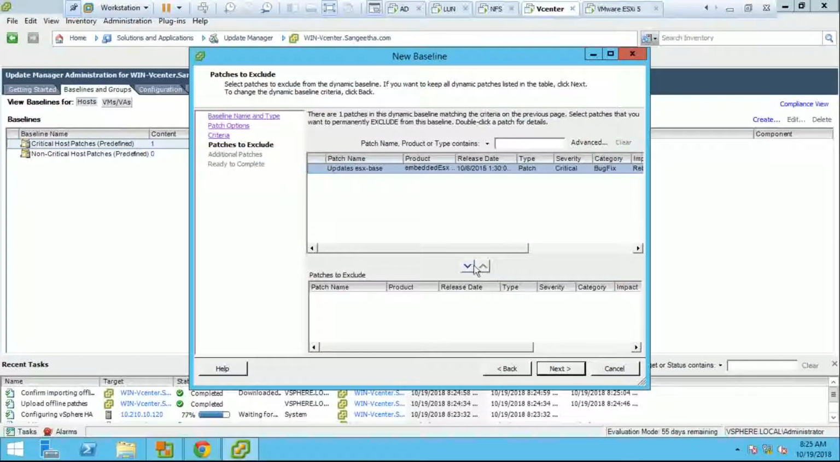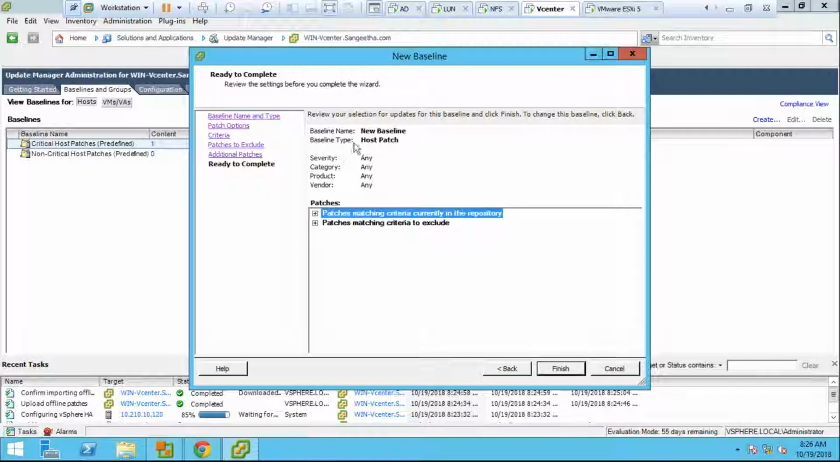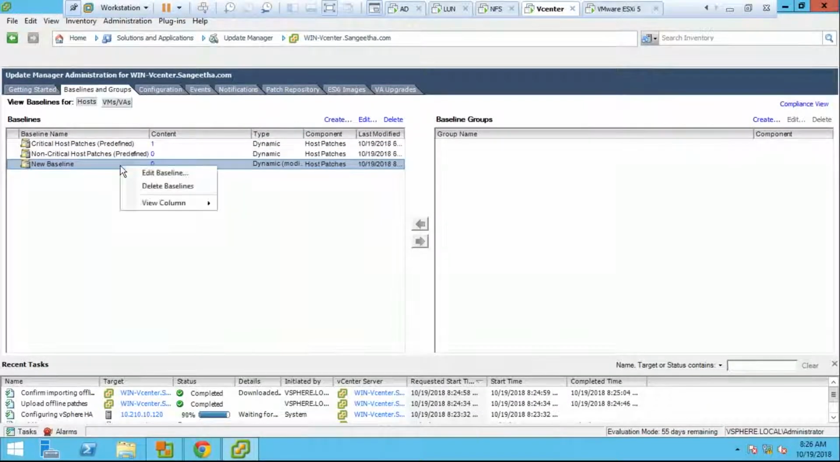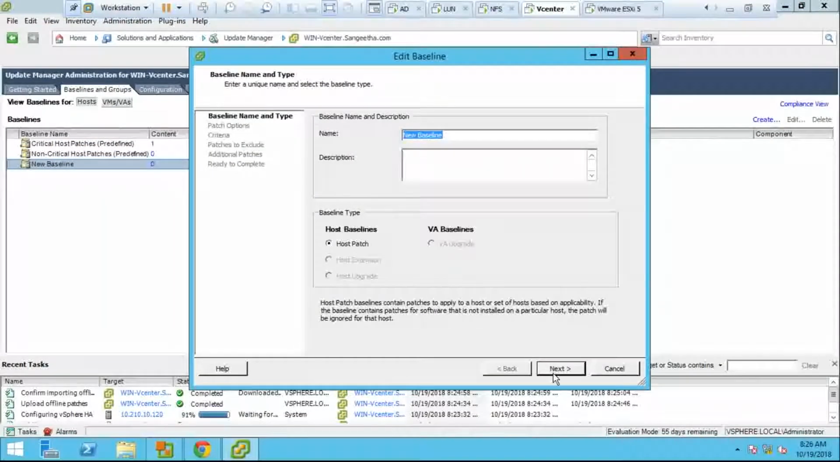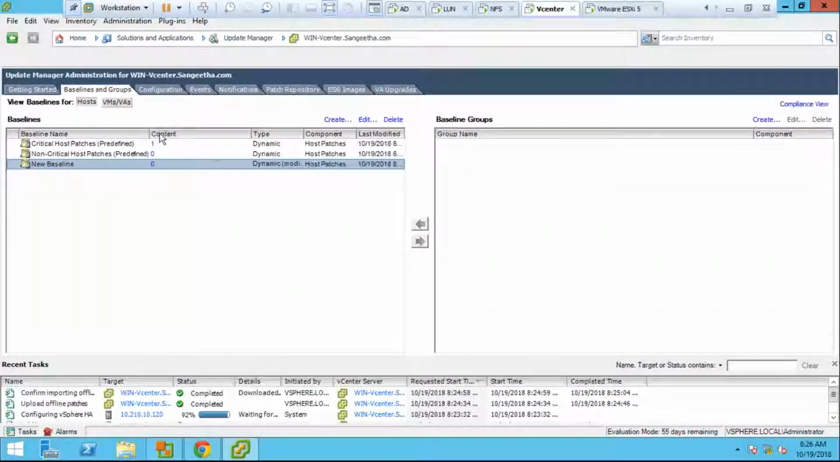So the patch is to be downloaded, click next. If there is no remaining patch in the patch repository, it will show nothing. If some patches are added, we can add them in the section below. So nothing is there. You can see this patch has been updated. Correct. Now finish. The new baseline has been created. Edit, next. You can see this patch.